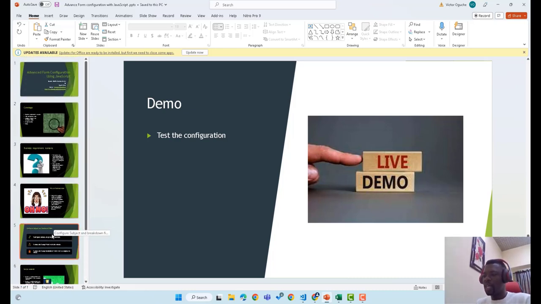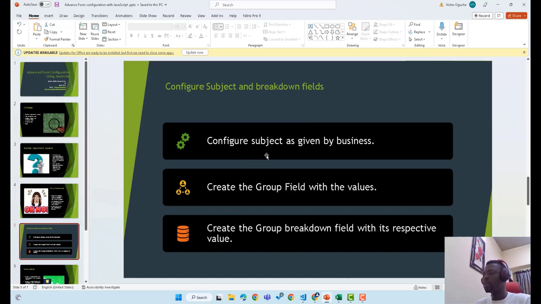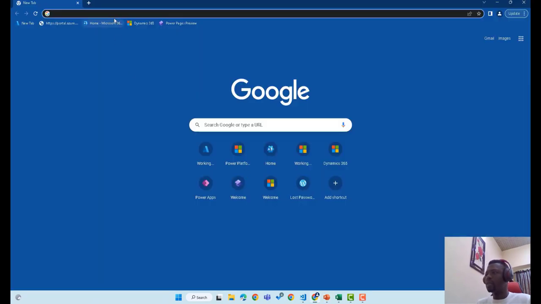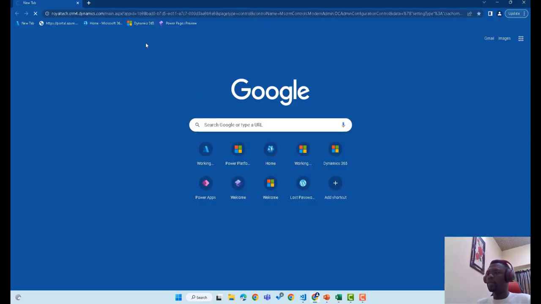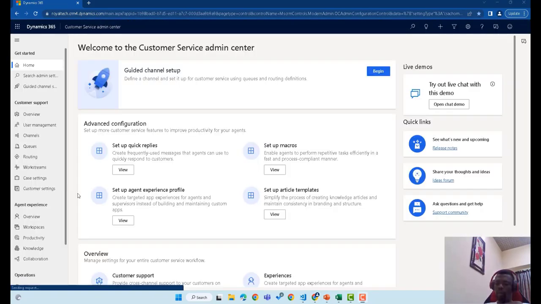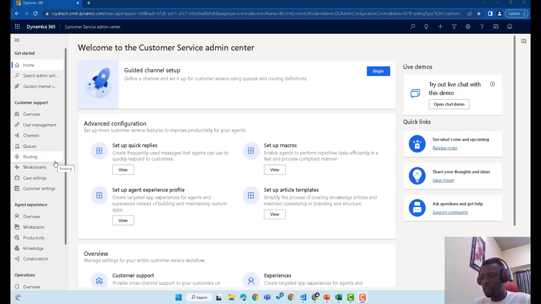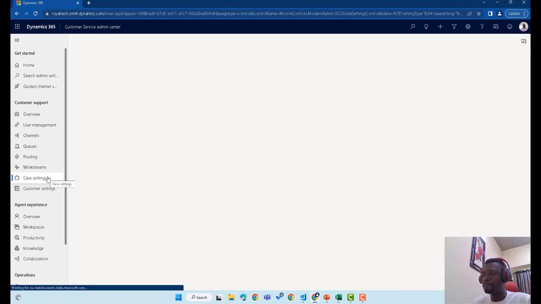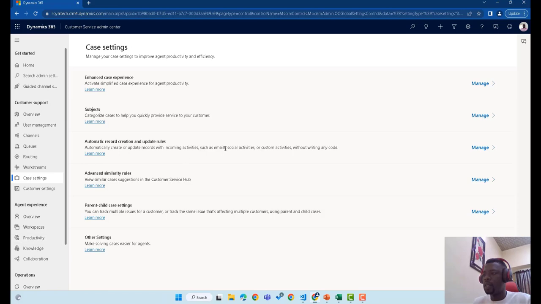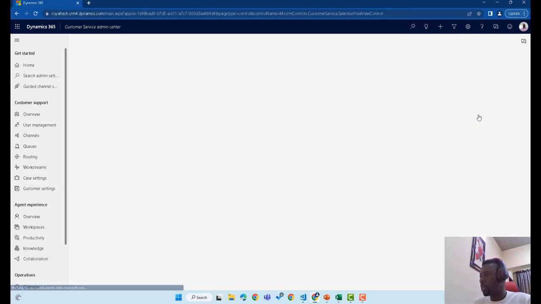So straight ahead, we'll be starting from our subject configuration. So I'll proceed to the Dynamics environment where everything will be happening. So I'll just go to my environment. So as usual, we've headed to our customer service admin center. Here's where we're going to be doing the configuration for the subject. So straight up, we'll go to case settings. When you get to case settings, you see the subject second on the panel. So click on manage.